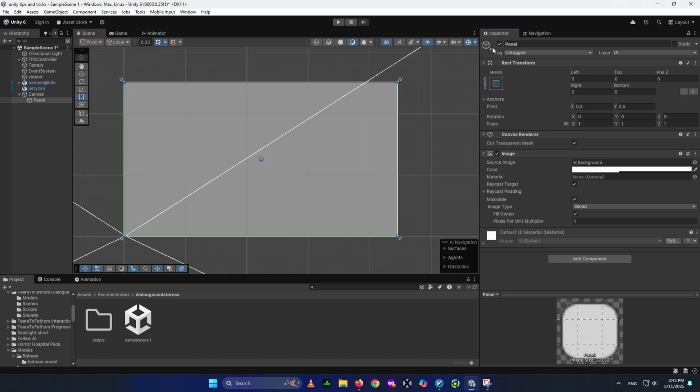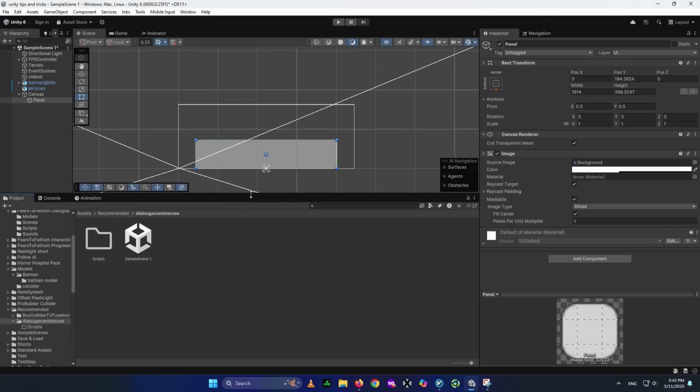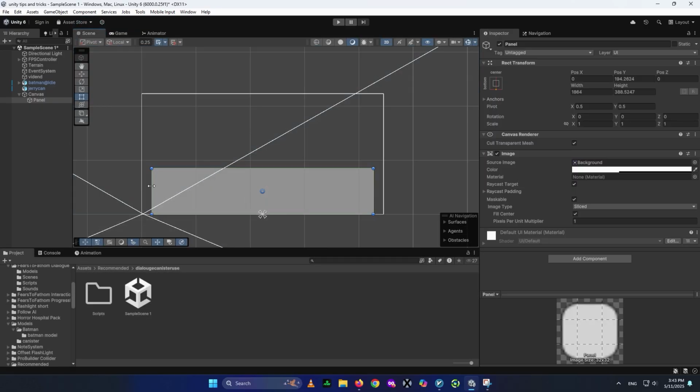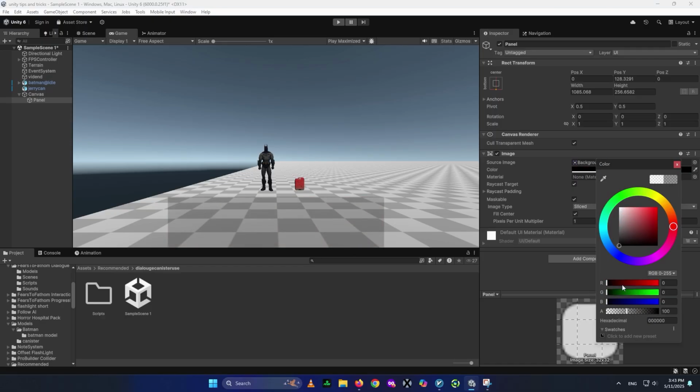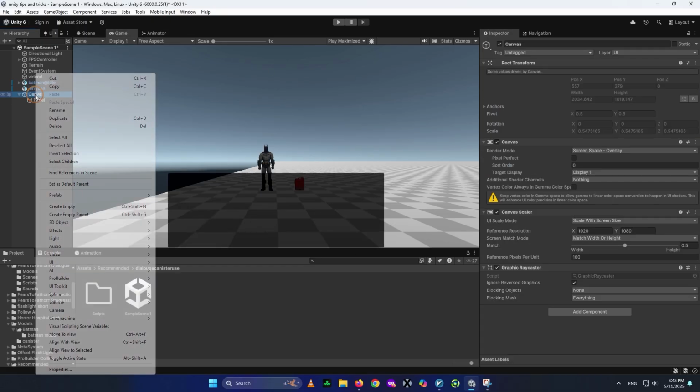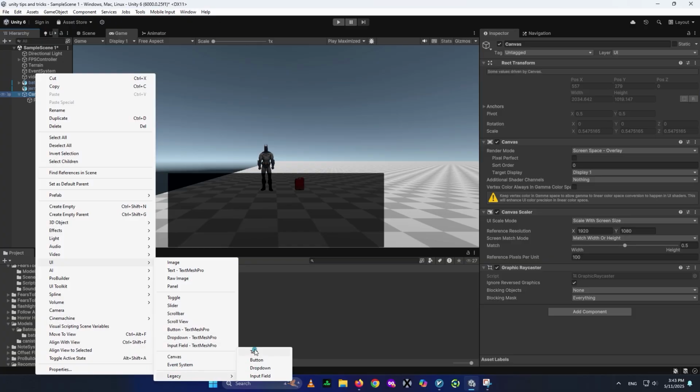So with your panel selected, go to your inspector tab and anchor it to the lower side of the screen. When you scale it, it actually scales according to the bottom of the screen and not according to the whole screen. And I'm going to make it smaller, maybe like this, maybe a little bit smaller, and make it black. I want it to have a background, this is okay. Then I'm going to use a UI text inside it. So UI, I'm going to use a legacy text.